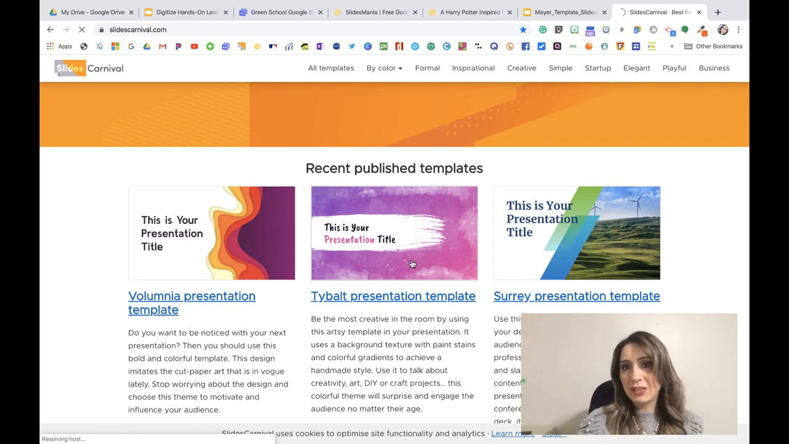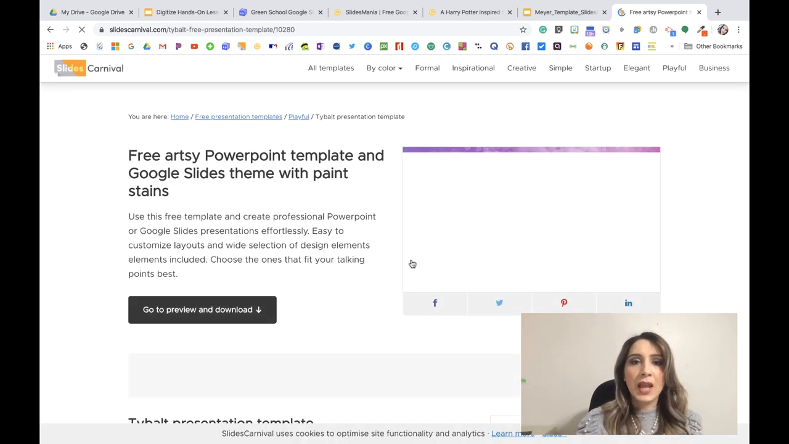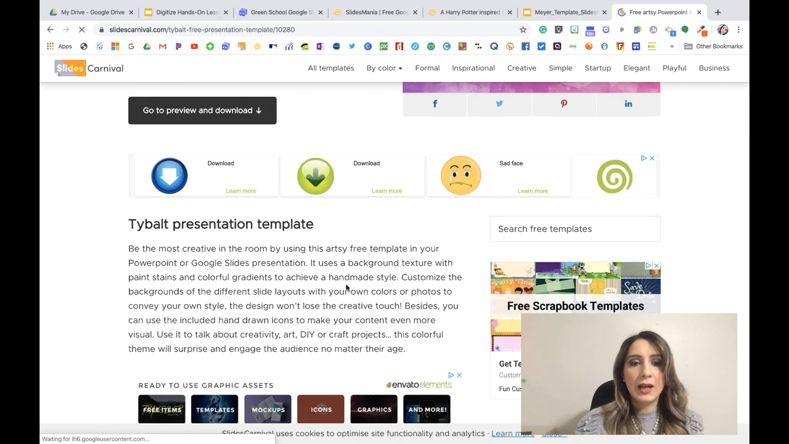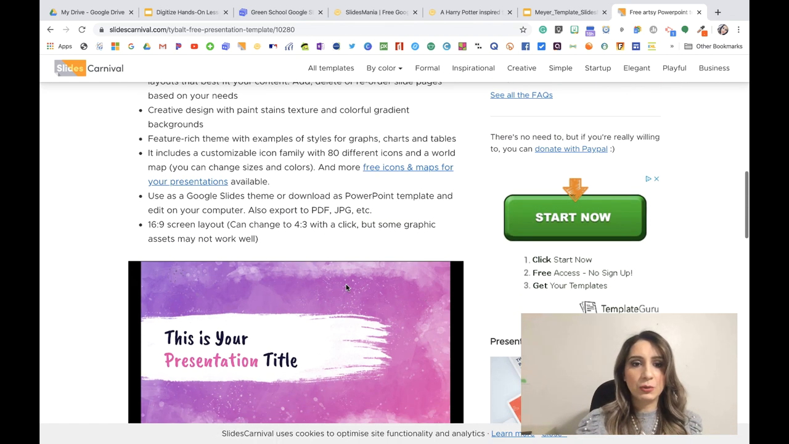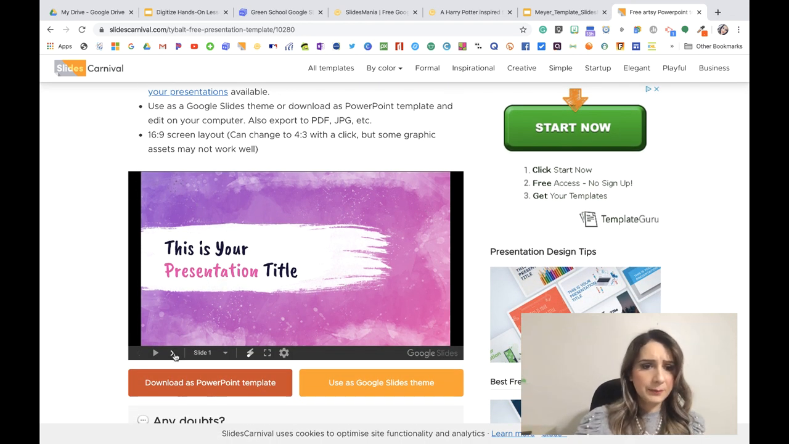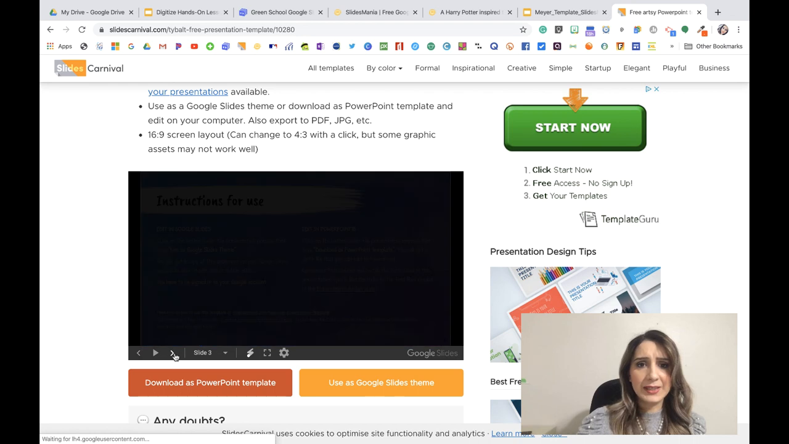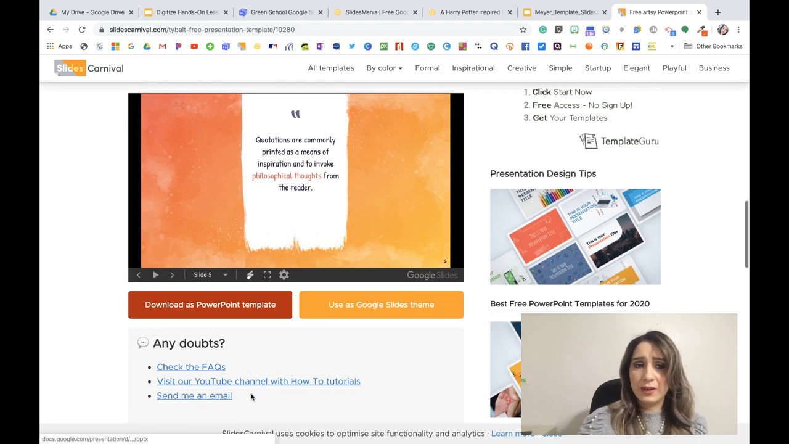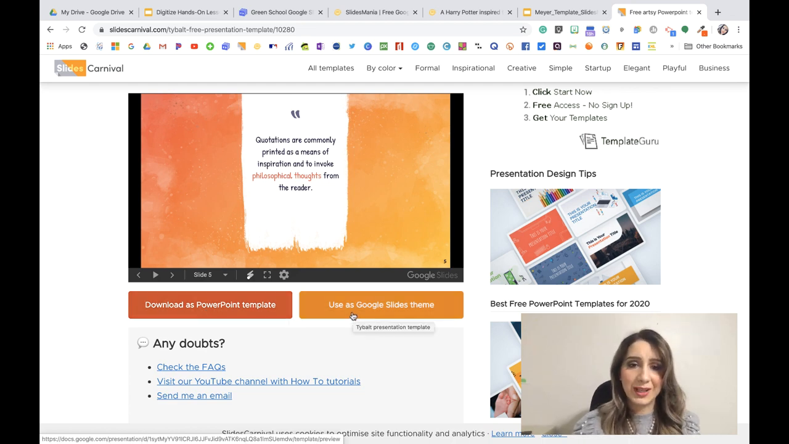So if I like this one, I can click on it. And in order to see the different slides, I have to click on it and then I'm going to keep scrolling and it gives you a little bit of how it works and all that stuff. And then I can click through it and see how the slides are going to look. And notice, very similar, either download as a PowerPoint template or use as a Google Slides theme.